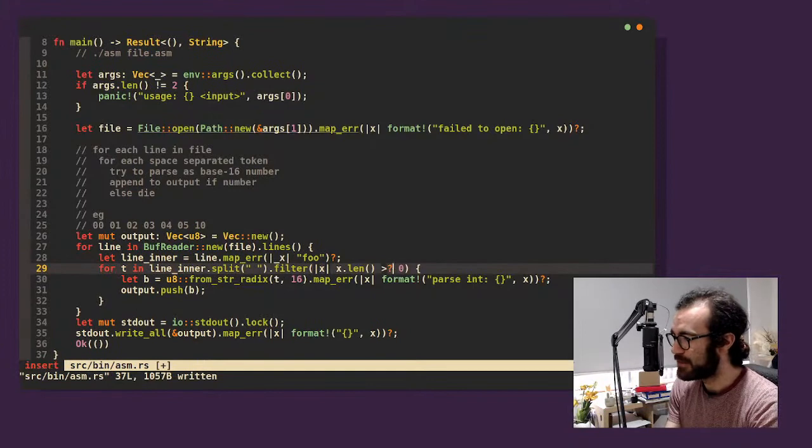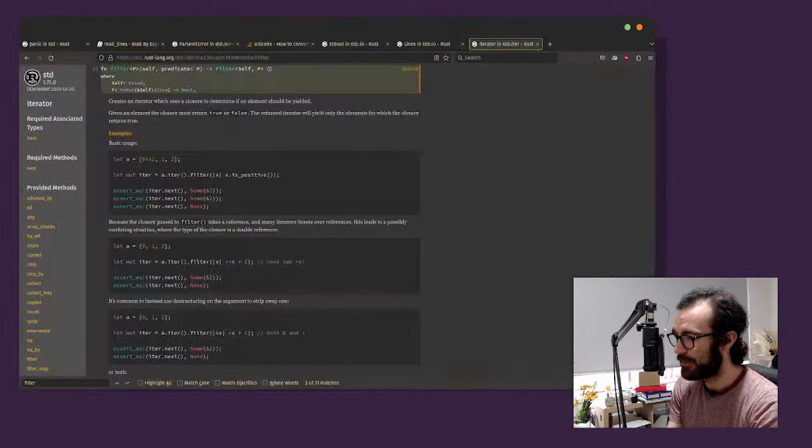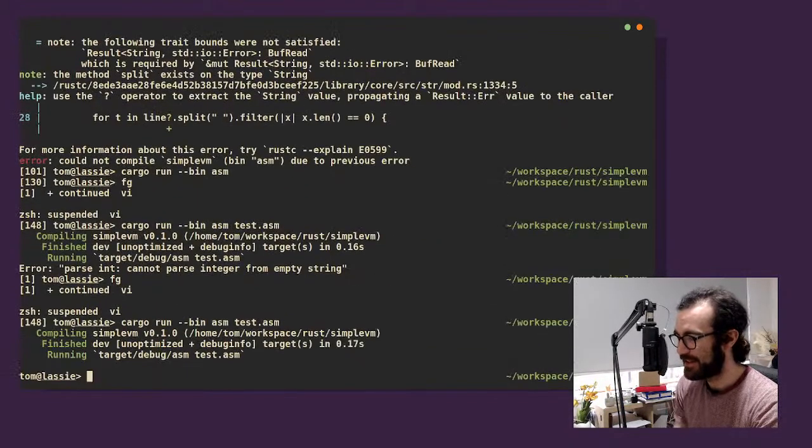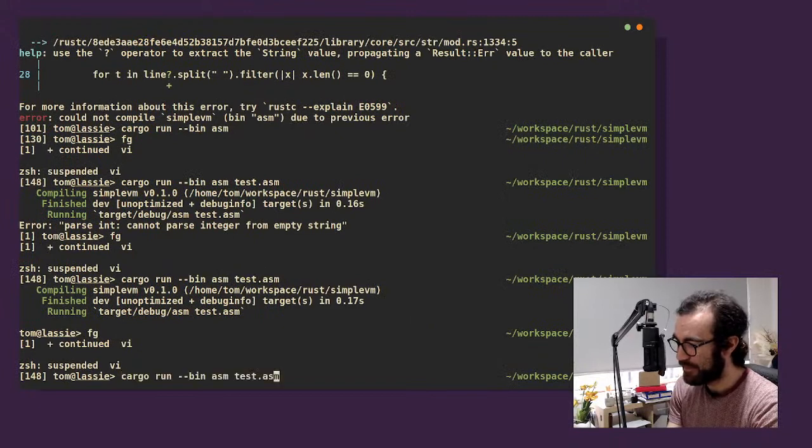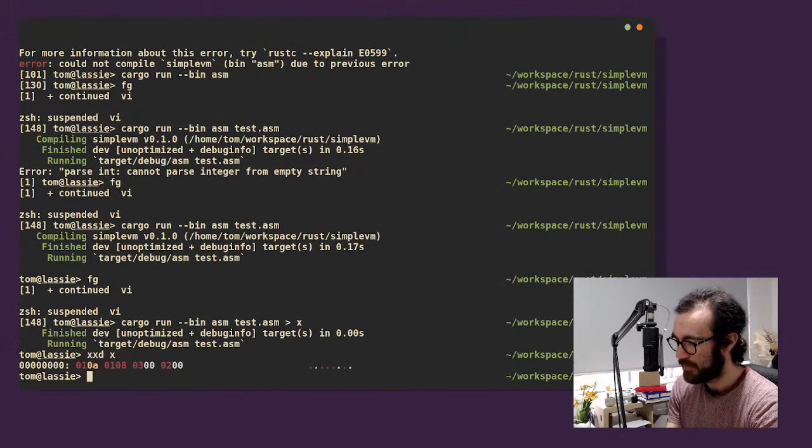I wrote this backwards. I want the length to be greater than 0. Excellent. And we get nothing. That's okay. So what does this mean? This means we need to dump the output into something. Oh, excellent. That's actually exactly right.